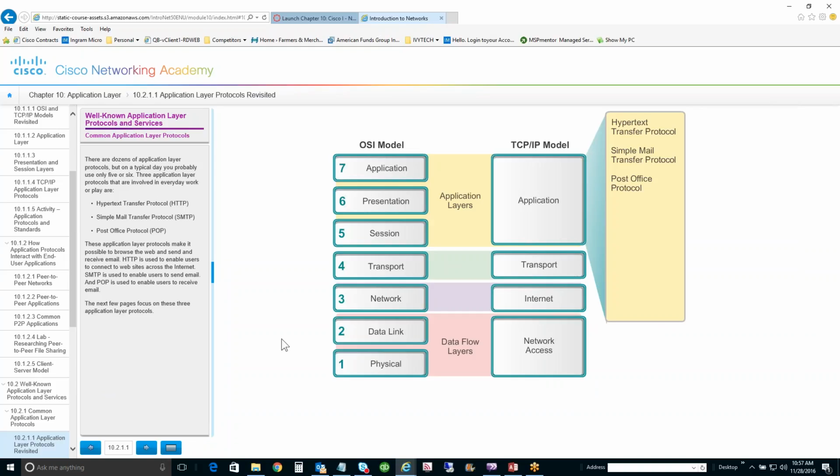So your well-known application layer protocols and services are HTTP, which is what a lot of web applications are developed in, Simple Mail Transfer Protocol, SMTP, and Post Office Protocol, or POP. They make it possible to browse the web and send and receive email, etc.